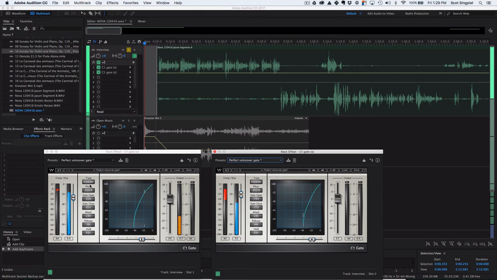I tend to use the expander setting because I feel that expander over the traditional gate is a little bit more forgiving when two people are talking at the same time, or when it comes up to that threshold, it doesn't sound as choppy. It's not as likely to cut stuff off.